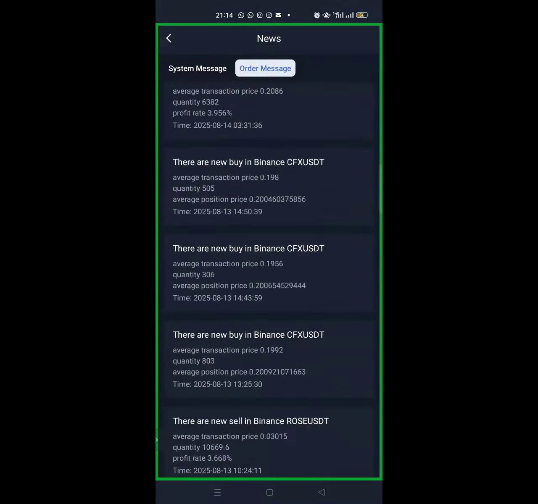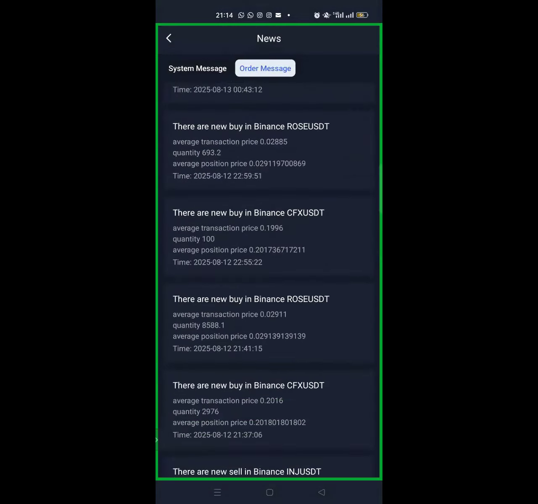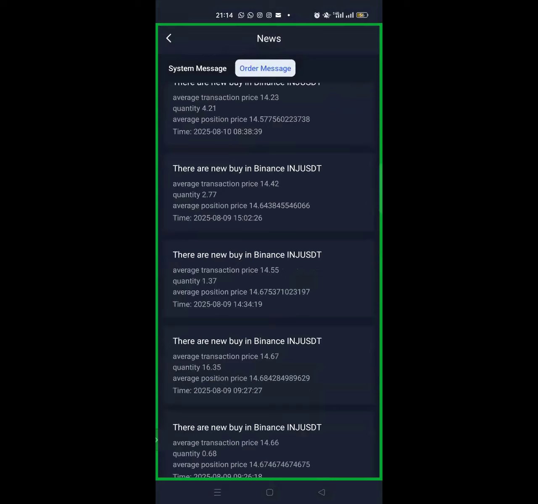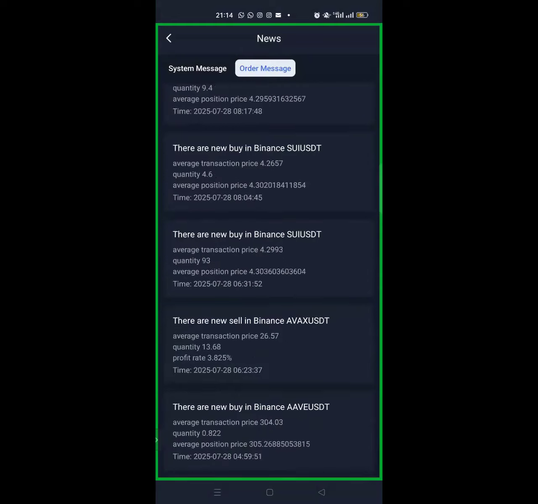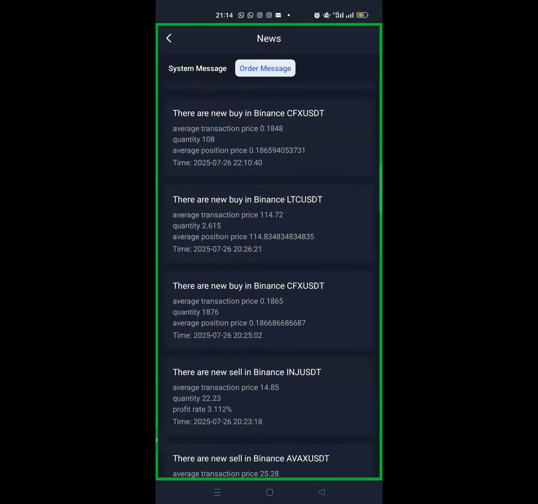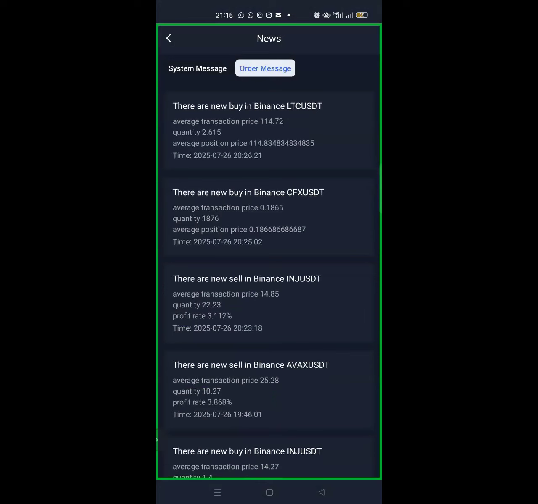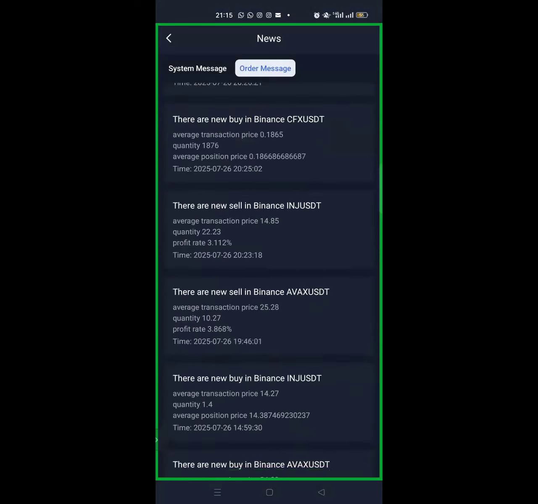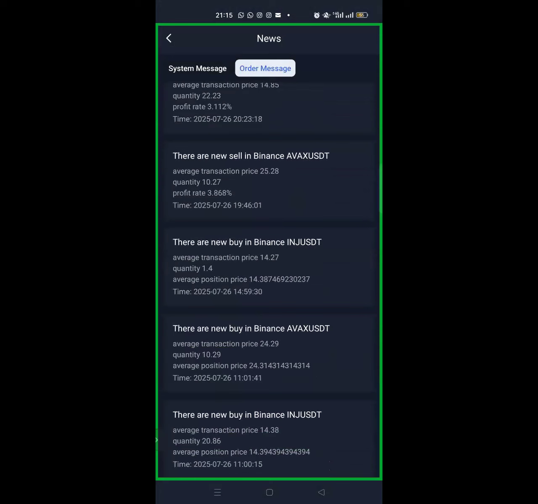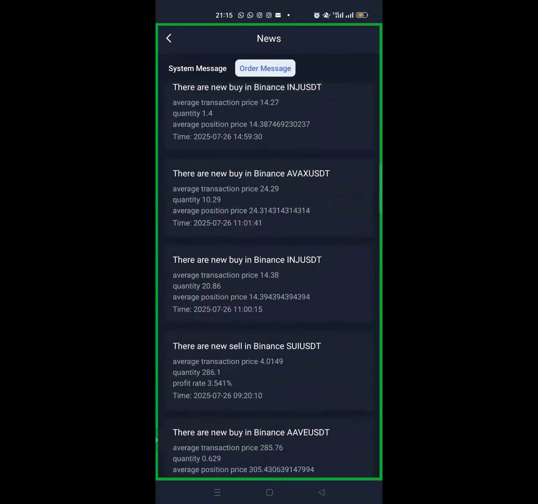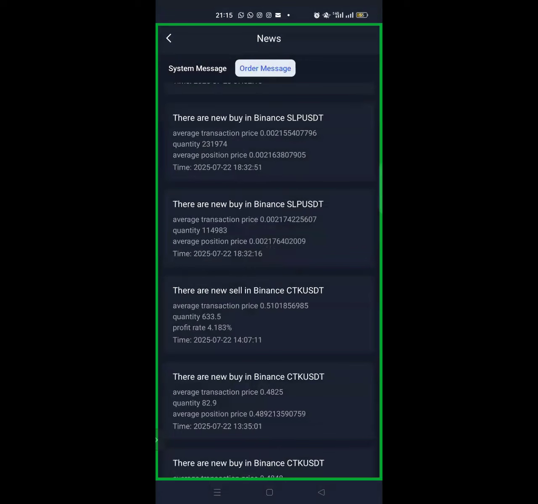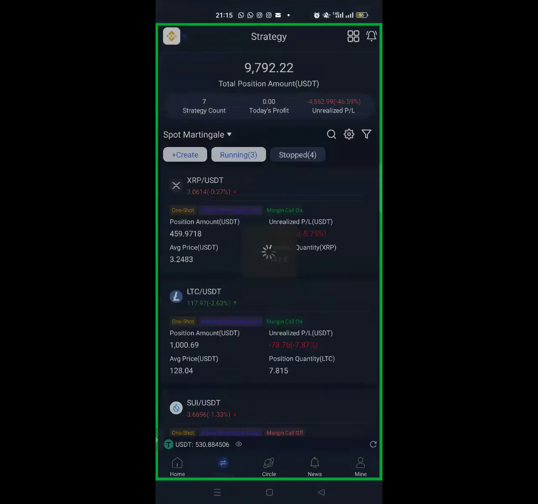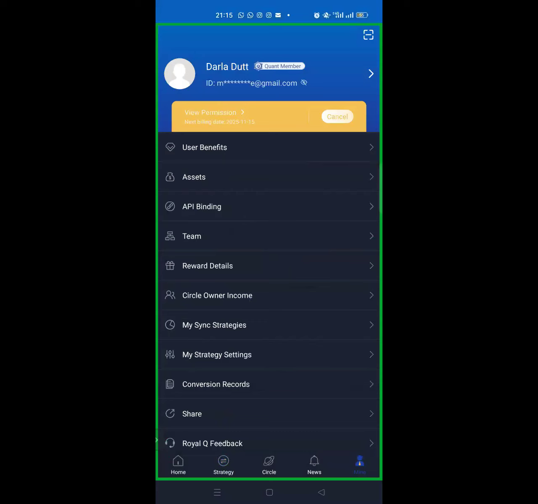Let's go to other message. You're going to be seeing a lot of buy, a lot of sell, whatever is happening in your robot. If you also deposit your fuel fee, it shows you that. So many buy and sell orders. You can see there are new buy in Binance CFX USDT. It says Binance. It did not say RoyalQ. So that particular trade has been bought in your Binance account, because I use Binance.